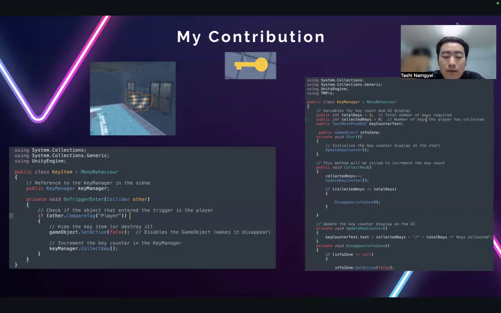The key manager script tracks the player's collection progress and updates the game's UI. The key manager starts by displaying the initial key count using UpdateKeyCounter. When a key is collected, the CollectKey method increments the count, updates the UI with the current progress, and checks if all required keys have been collected. If so, it hides the info zone game object to signify that the player can proceed. This script integrates key tracking with a clear visual representation for the player, and after all the keys are collected, the door also opens.